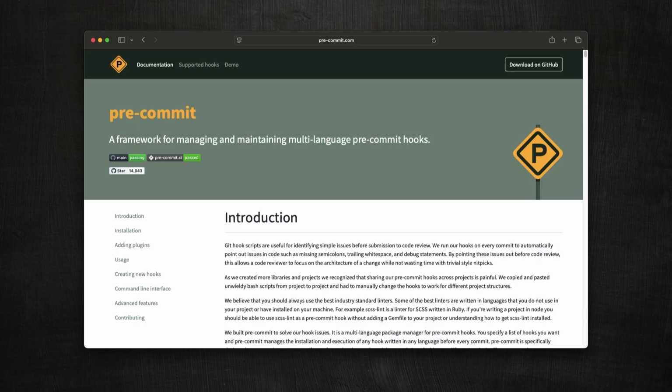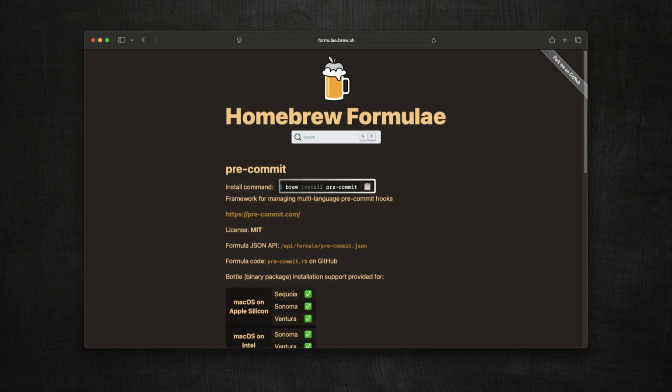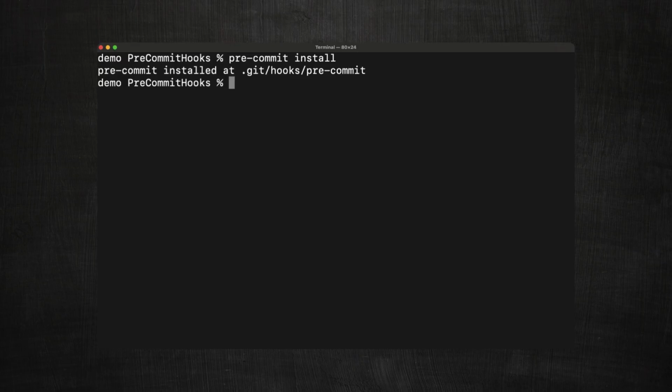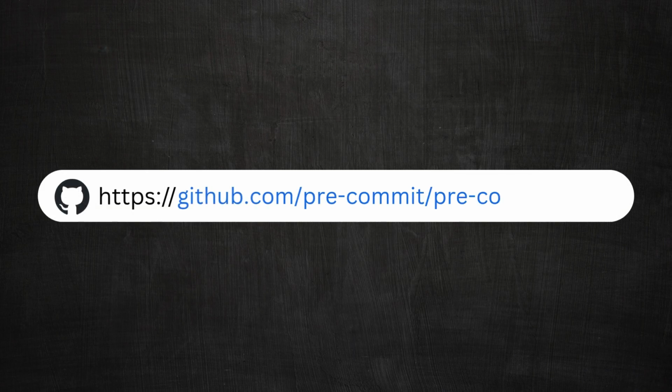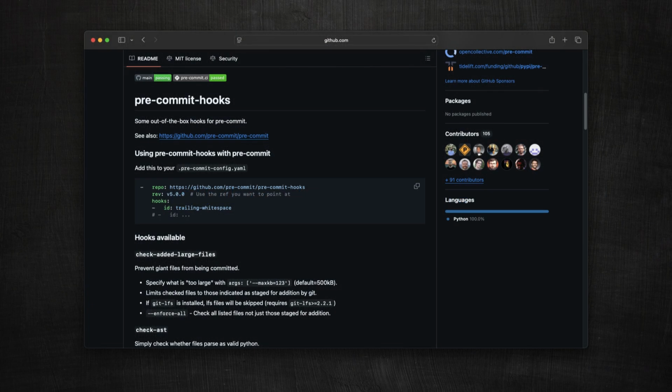You can install it by following the official instructions, but if you are using Homebrew, you can just use the brew command to install it. Once installed, we run pre-commit install in the project directory, and this will ensure that pre-commit will run with every git commit. So now let's add some hooks from the pre-commit GitHub repo. These are out-of-the-box hooks. They are very simple but can be quite useful.